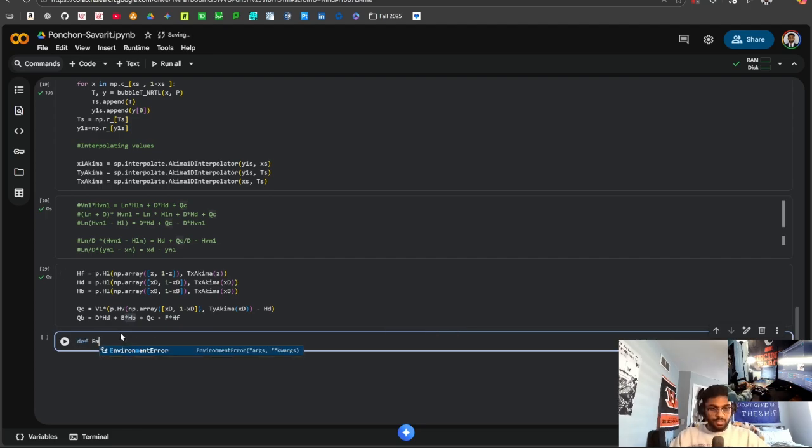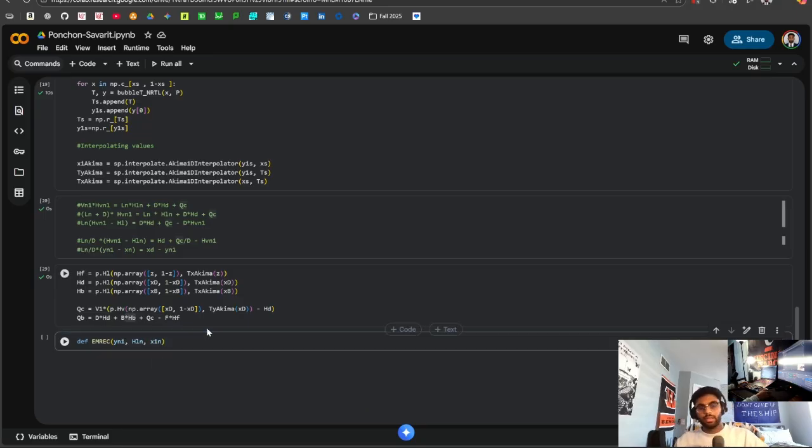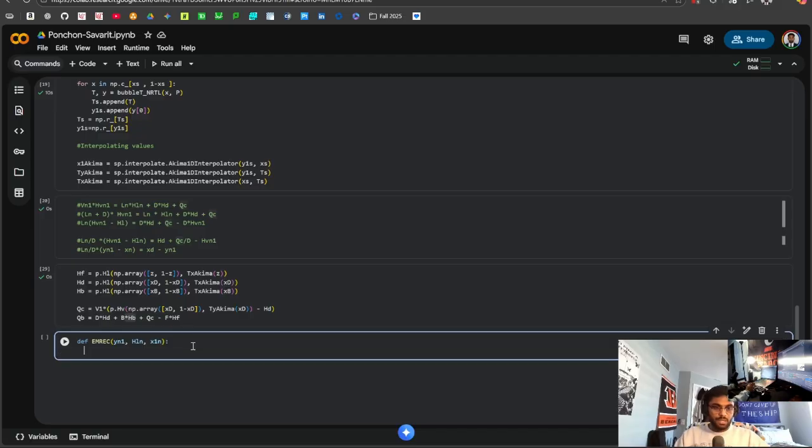So the first thing I'm going to do here is this energy and mass balance for the rectifying section. And we're going to give it inputs of our yn plus 1, our hln and our xn. Now, I think probably just xn over there.